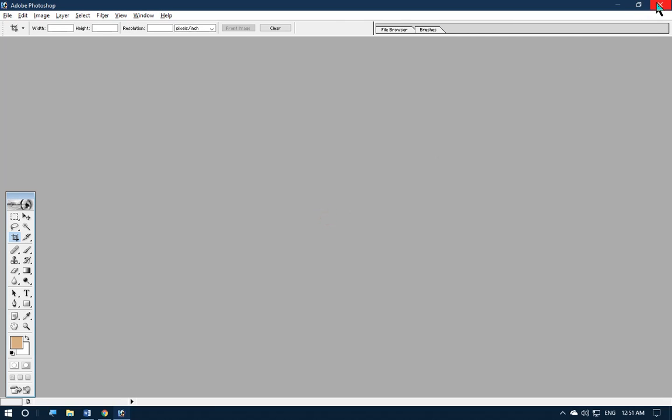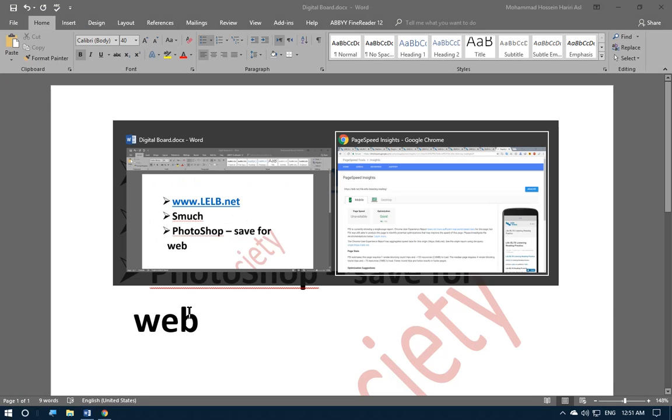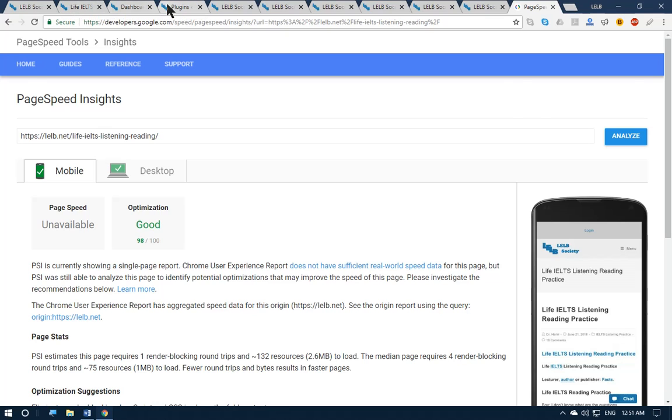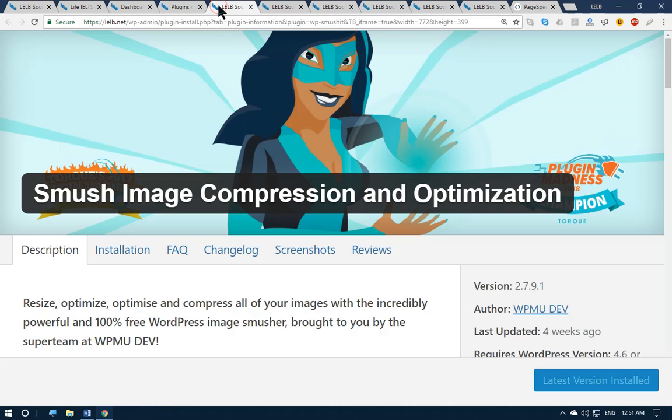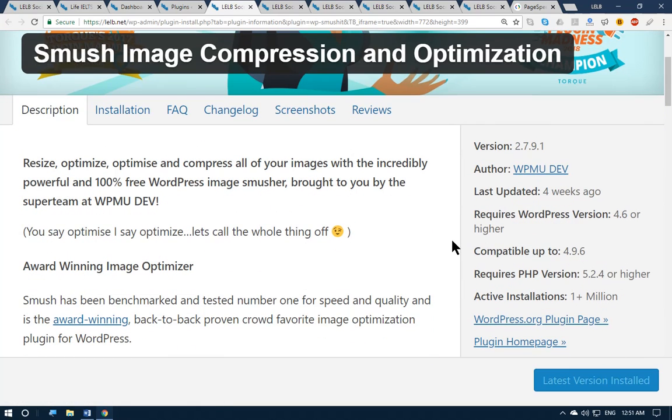Now let me close this window and introduce some plugins that I've been using and found really useful. One of them is Smush image compression and optimization. As I told you, it optimizes all the images and photos on your website, with 1 million active installations, which is so reliable, and this is a must. You need to use it if you really care about the speed of your website.